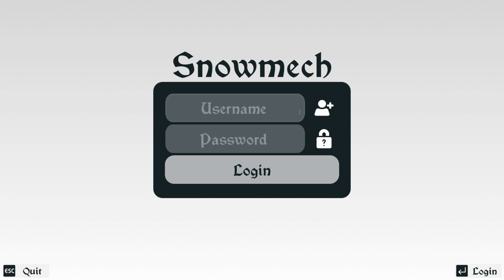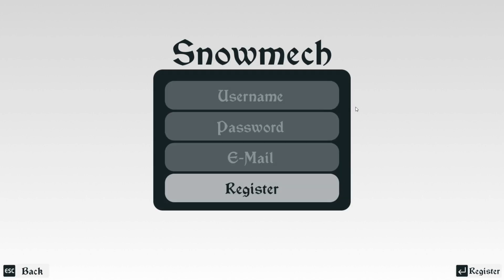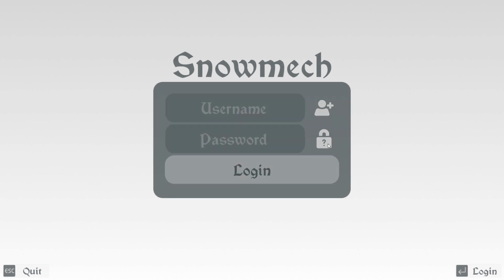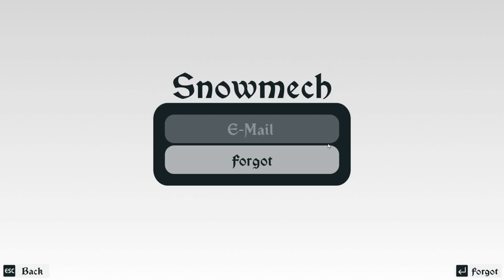Now let's click the Register button. Here we have a simple registration system consisting of 3 different fields. We press the Escape key to go back and then click the Forgot button. Here there is a field for the email address only.